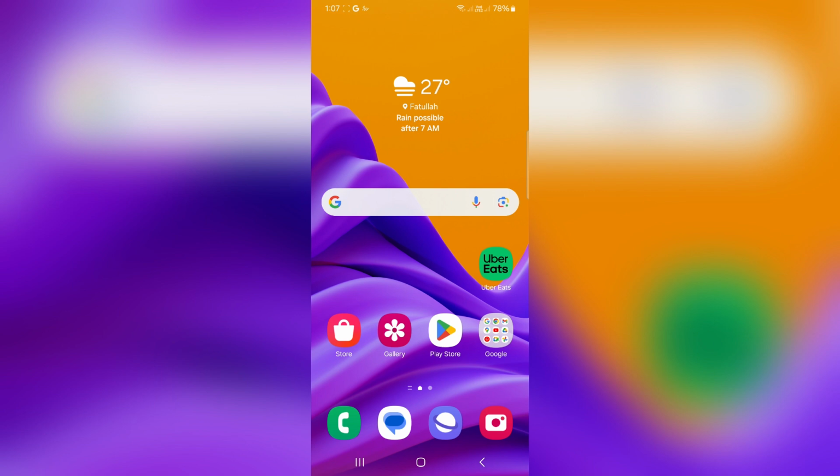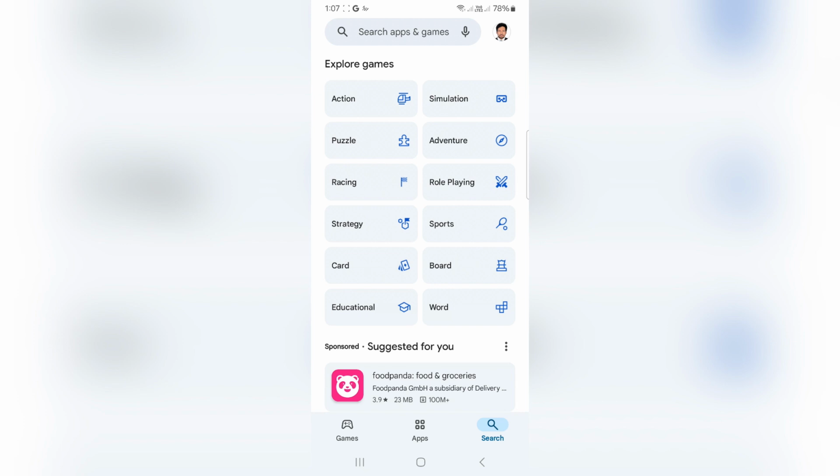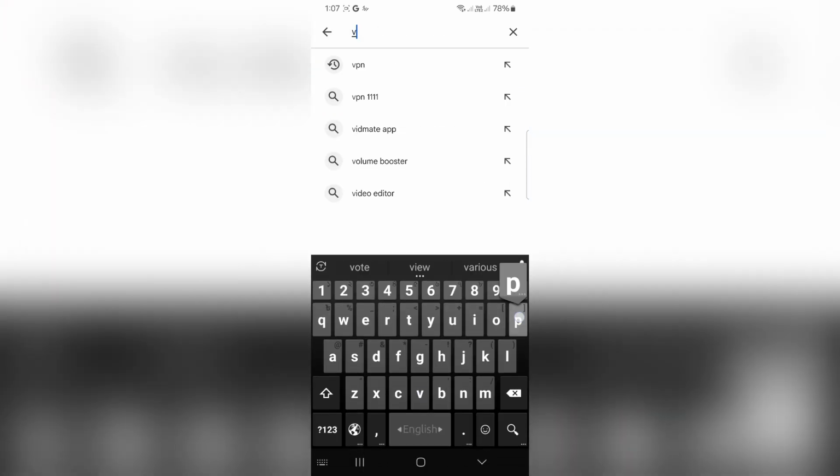In this video I am going to show you how you can install a VPN on your phone. So first go to Play Store or App Store, and then on the bottom right corner click on search, and then on the top here search for VPN.